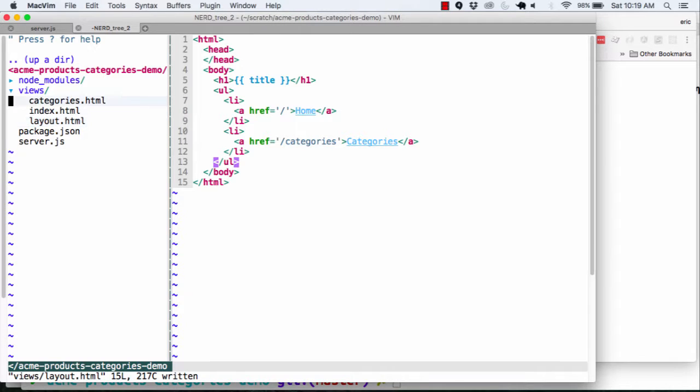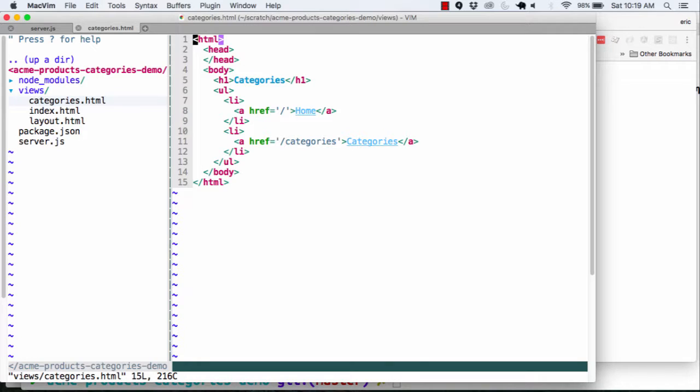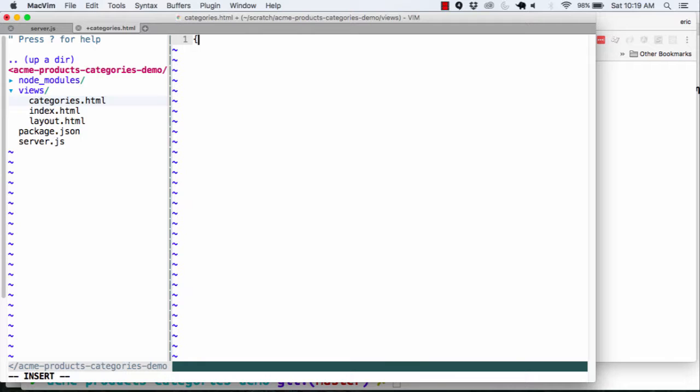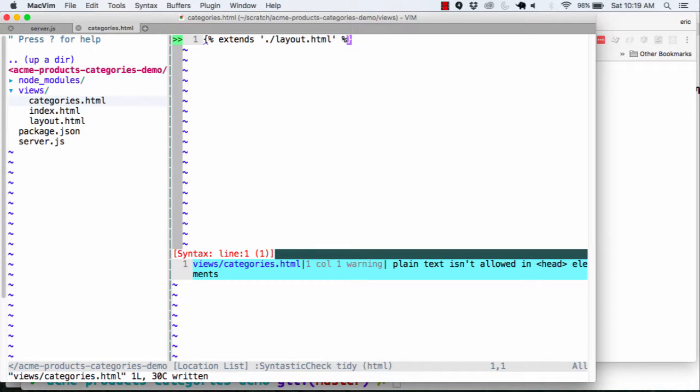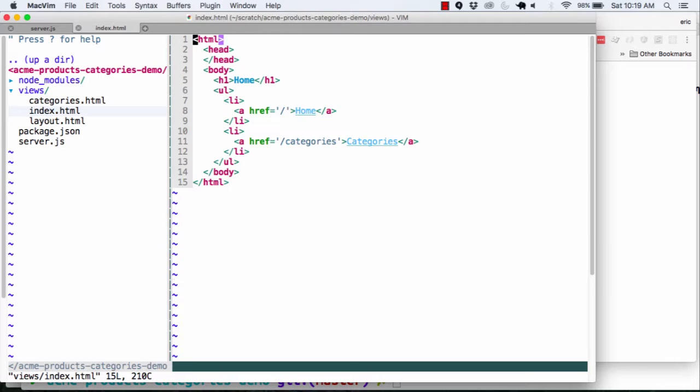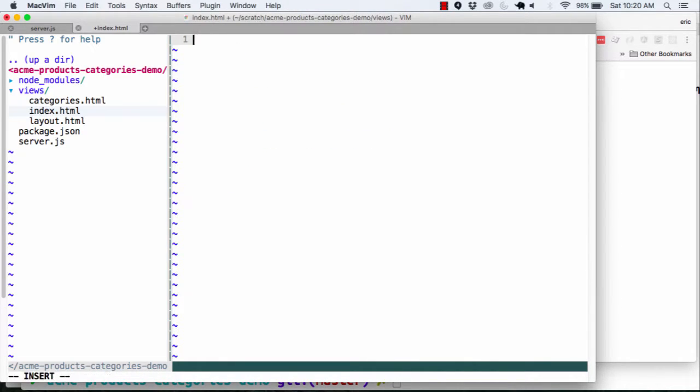I'm going to go back to my categories, and instead of having this in here, I'm going to use Swig and say extends ./layout.html. And I'm going to do the same thing for my index. So again, I'm going to take this out, and I'm going to say this too, extends ./layout.html.